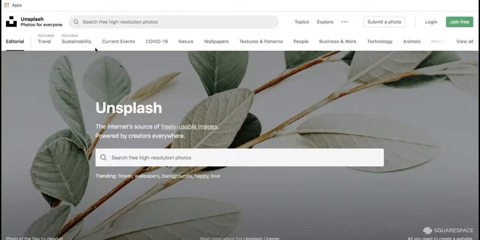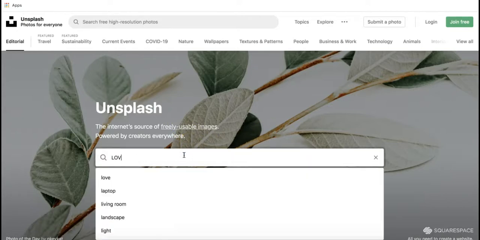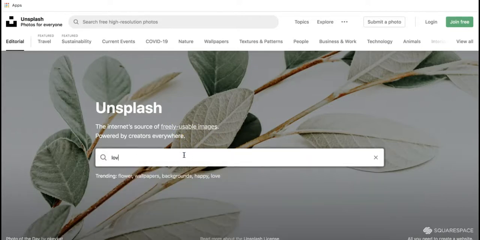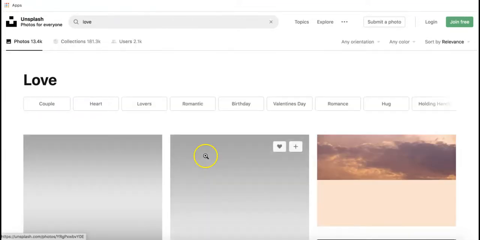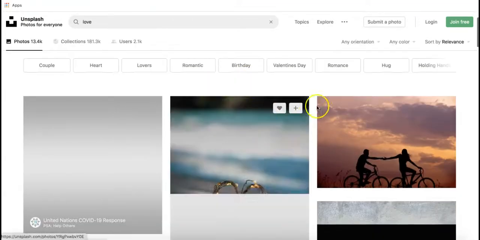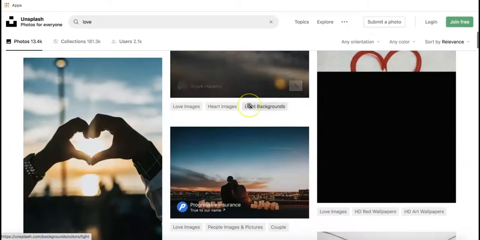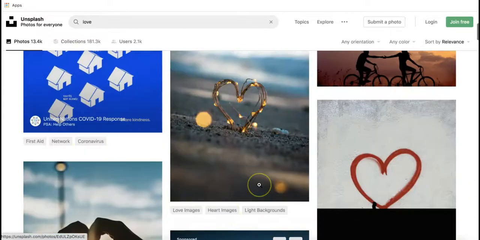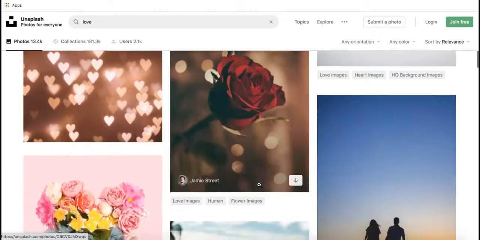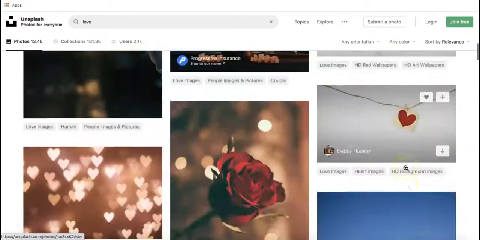All right, so we are now on Unsplash. Unsplash is an amazing website where you can find some free usable images. Here we're going to write, for example, love, because it's a relationship store, and let's see what pops up. All right, so this image is pretty cool. This as well.